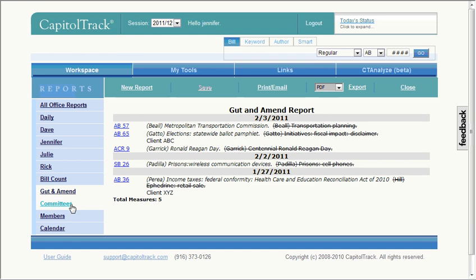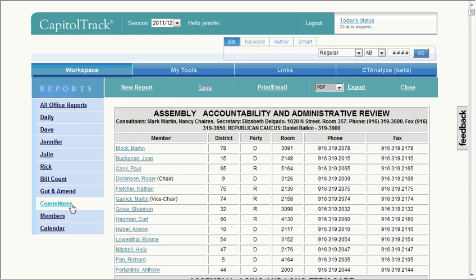The Committee roster shows the members that serve on each standing committee. The committee contact information is listed underneath the committee name, and Capital Track maintains the caucus contact information as well. If I'm doing a mail merge in Word, I can export this roster as a data file.